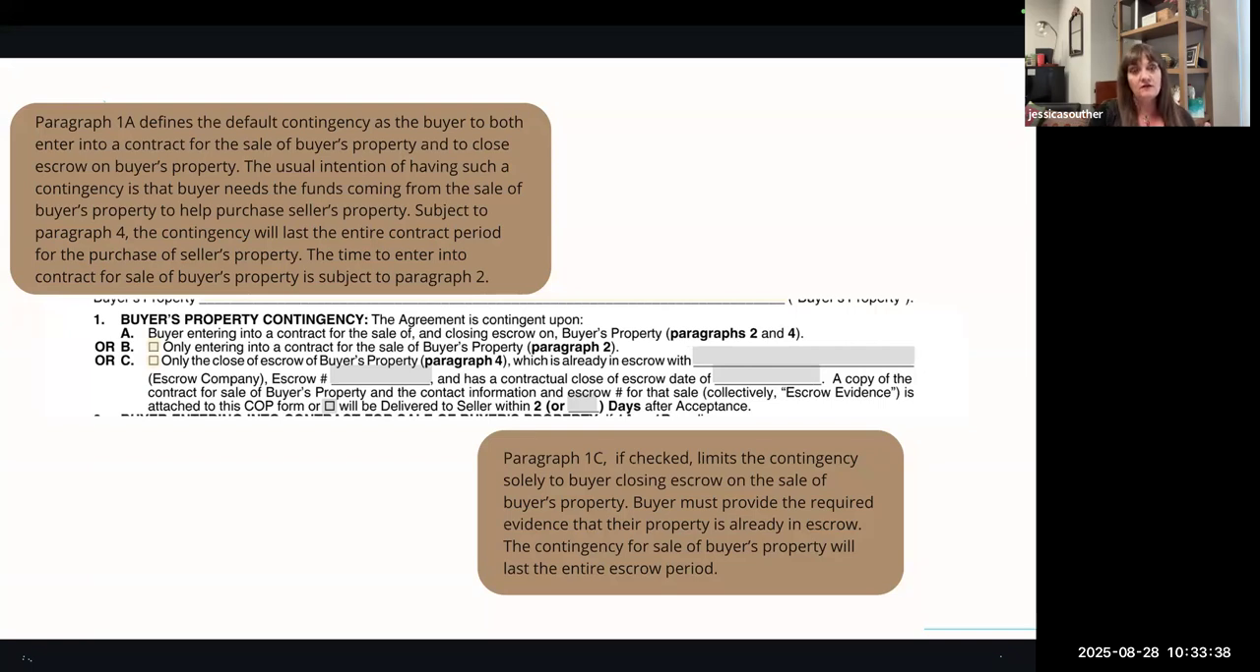So if your buyer doesn't have their house on the market yet and they haven't gone into contract on it yet, you're going to want to have 1A be the standard. Now, sometimes you might use 1B, which is only entering into contract for the sale of the buyer's property. This isn't used very often because obviously we need the funds from the house to close before we can close on the property they want to purchase the vast majority of the time. But in some cases, this might be the only contingency they need, and you would go ahead and click 1B. And then finally, 1C is if only the close of escrow on the buyer's property.